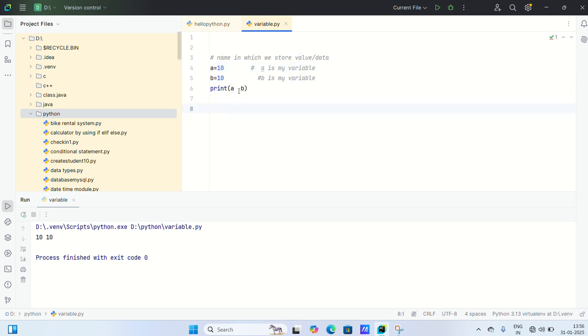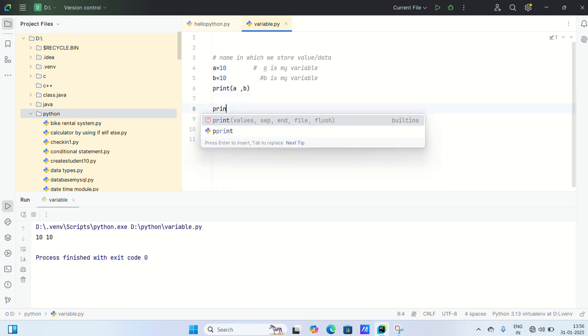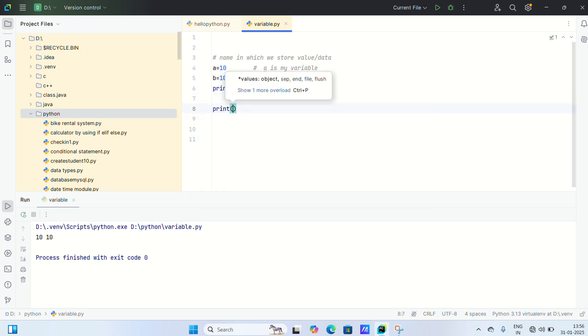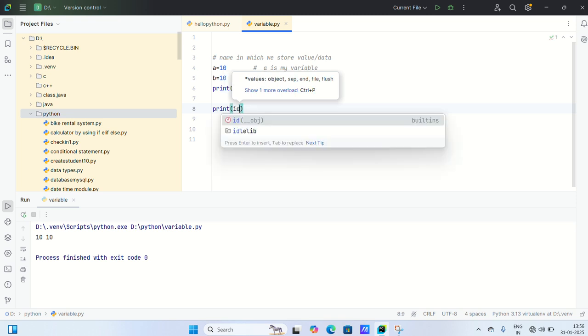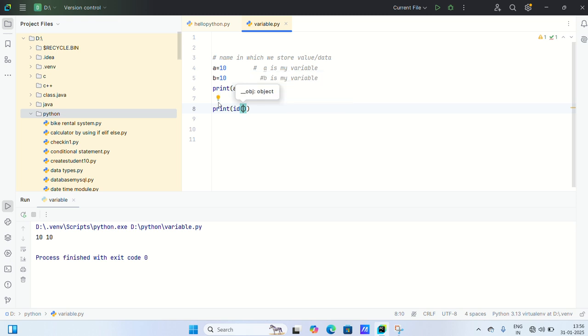Okay, if you want to check the memory address of the variables a and b, simply we put print, open the bracket, and we have a predefined function in Python. That function is id, my function to check the address of a variable. So we give a here, and we will see the address of a in my memory location. So this is the address of a in memory in Python.